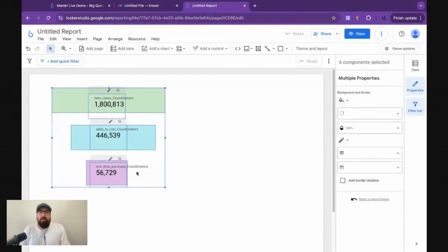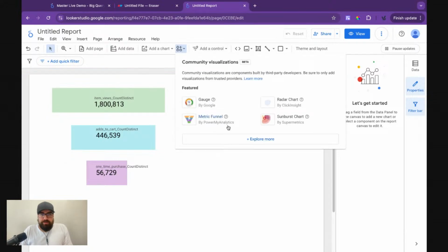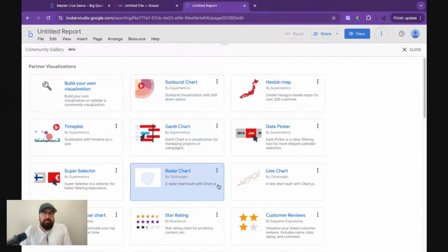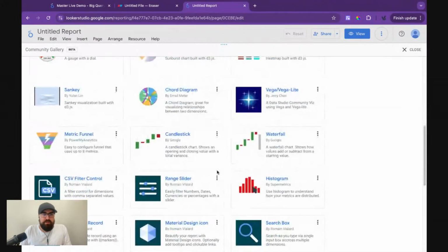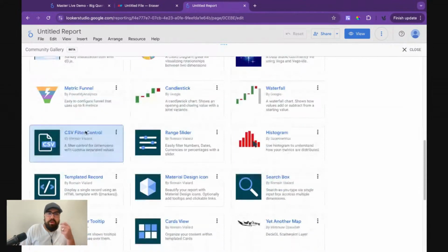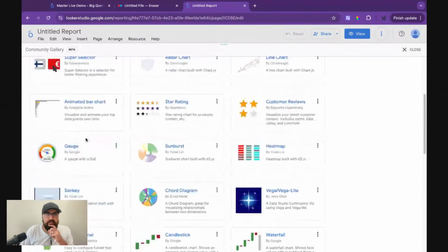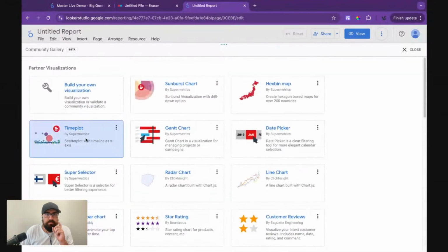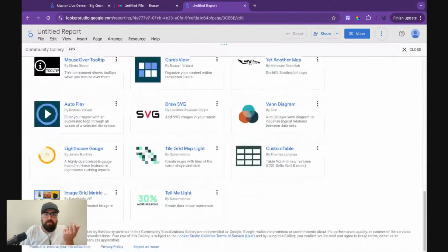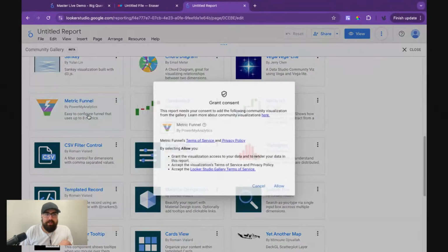Okay, so now let's talk about other ideas. Up here at the top, you will see community visualizations. If you open this up to explore more, you can come down here and find a couple of different visuals. We have this metrics funnel by Power My Analytics. We also have, where is the other one? It's here. Why can I not find it? Okay, we're going to use this one, the Power My Analytics one.